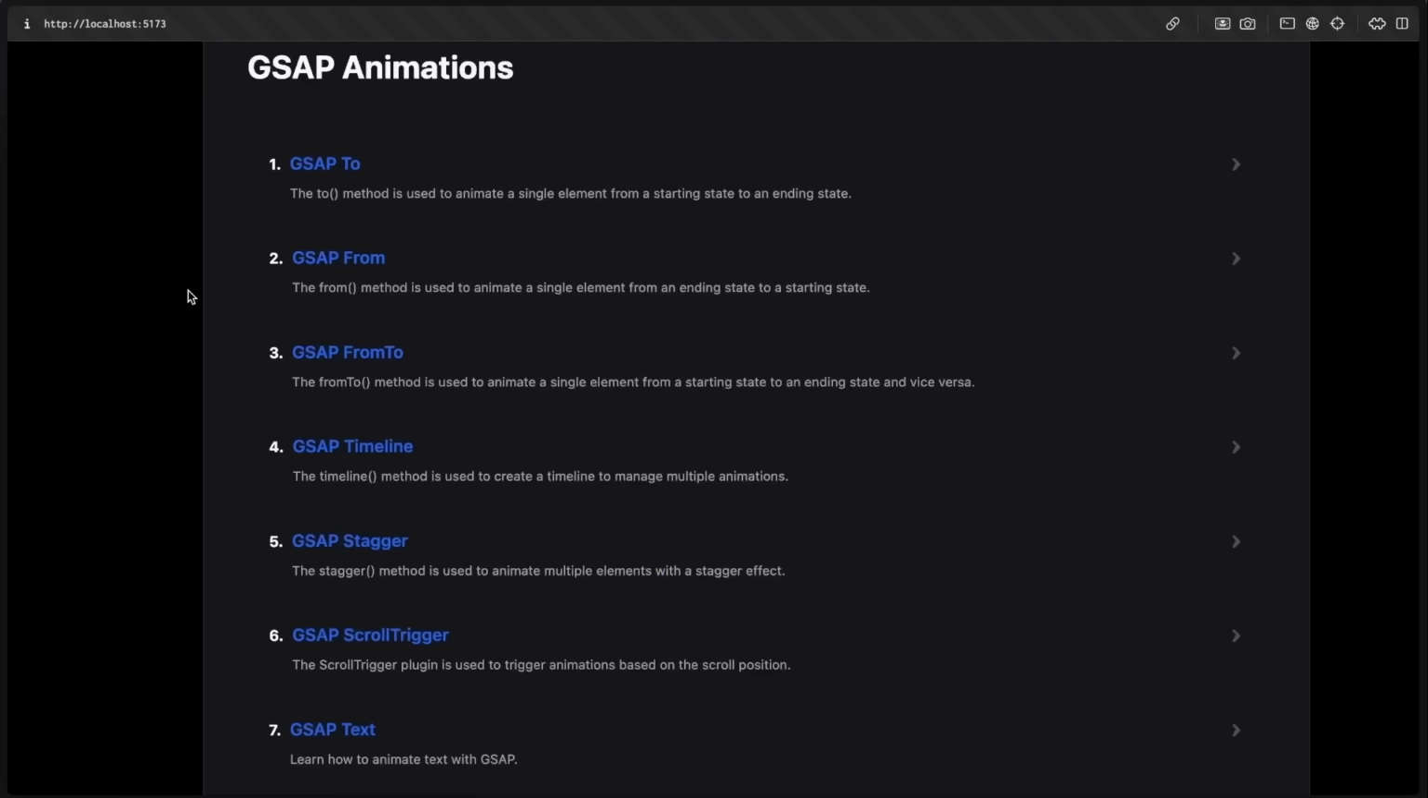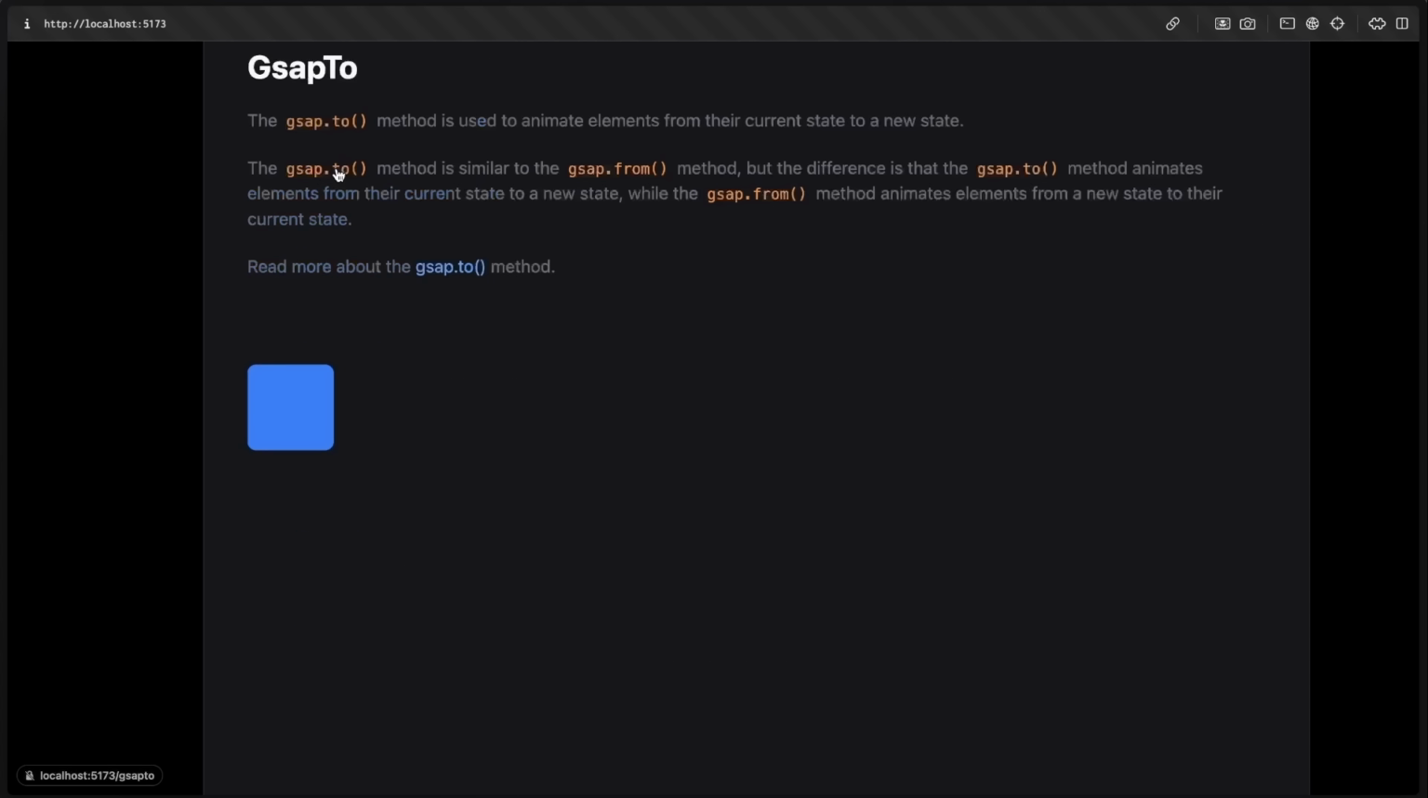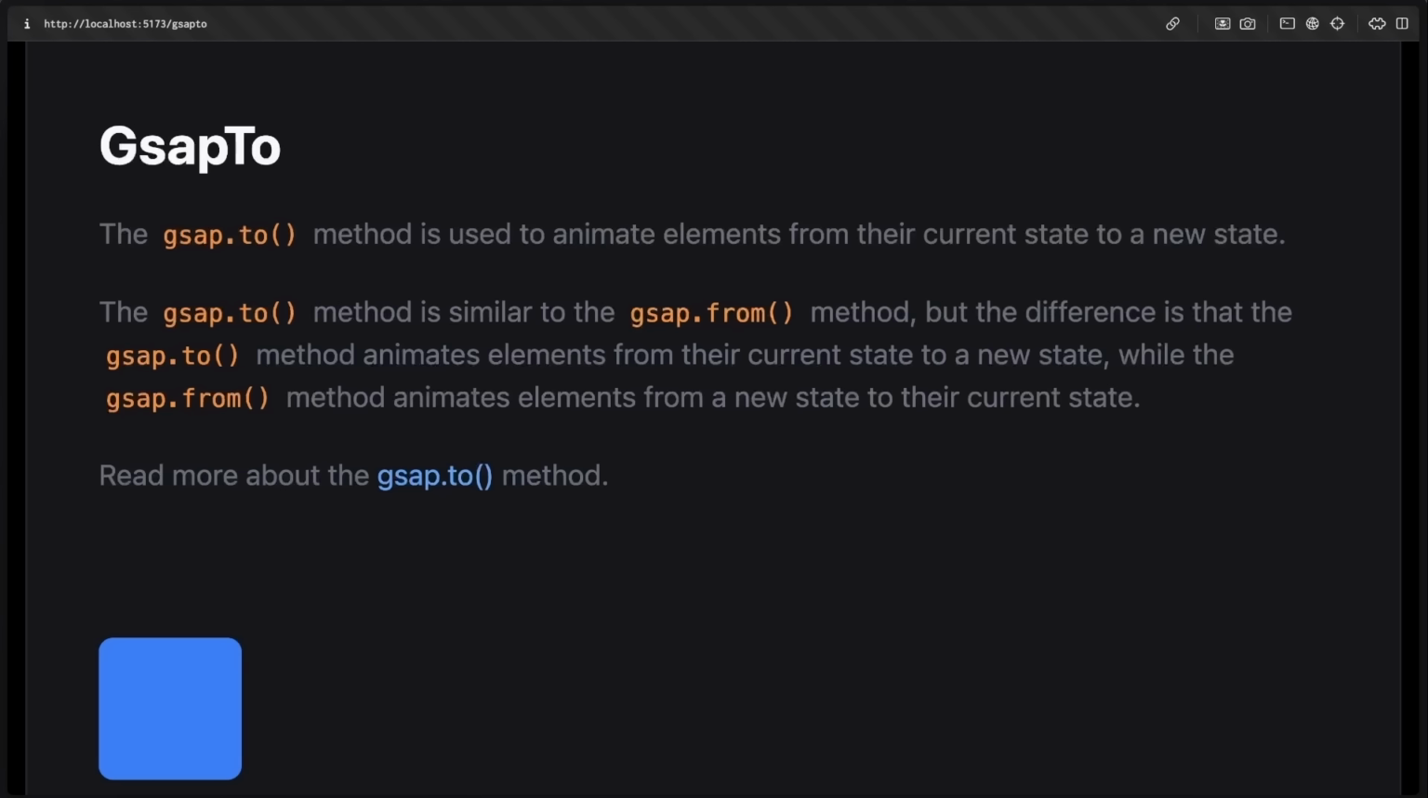As you can see, I prepared 7 different demos that teach you the 7 most important GSAP concepts. Let's dive into the first one by clicking right here, and let's explore gsap.to. The gsap.to method is used to animate elements from their current state to a new state. It's similar to gsap.from, but the difference is that the gsap.to method animates elements from their current state to a new state, while gsap.from animates elements from a new state to their current state.